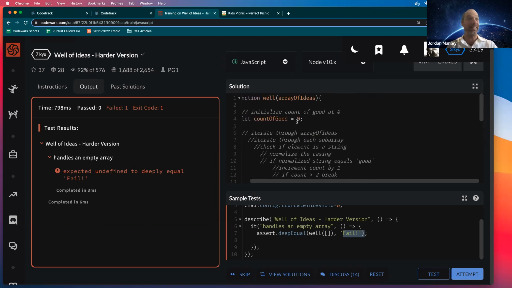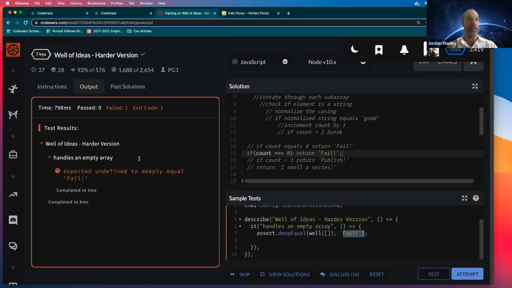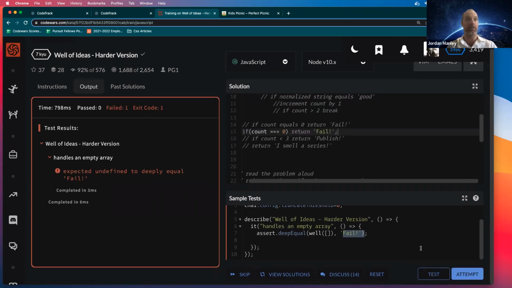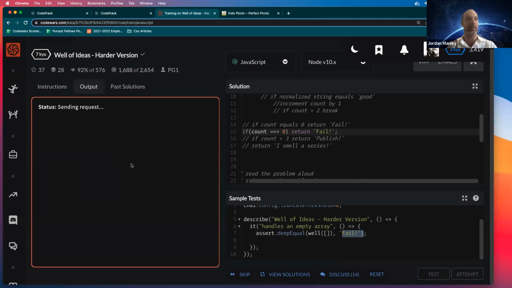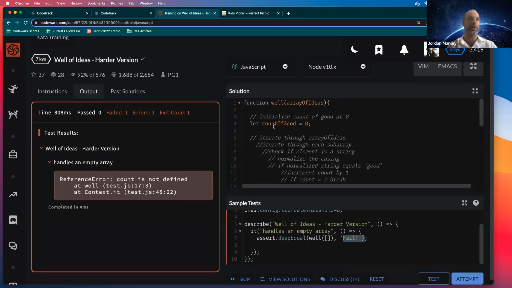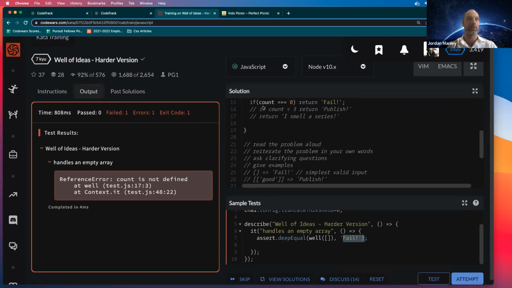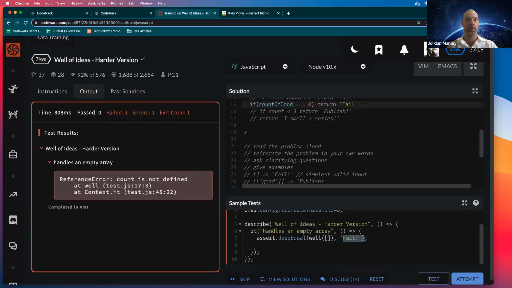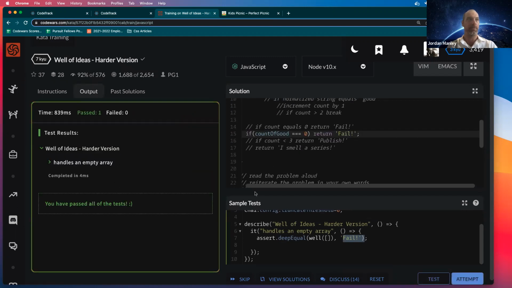That is all I think I need, right? If I'm wrong, my test will tell me that I'm wrong, but I think that is going to be just fine for this test. So I go back and test again, and count is not defined. Sure it is not. I named it count of good. Okay, now we've passed that test. We're ready to move on to our next one.